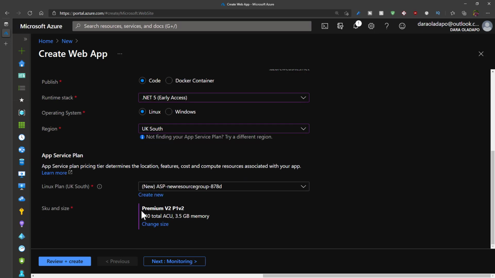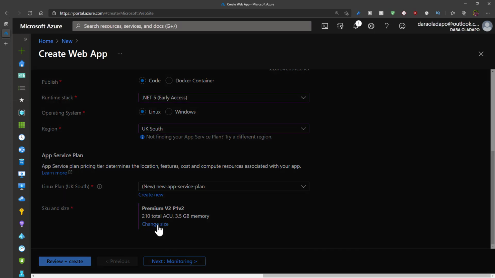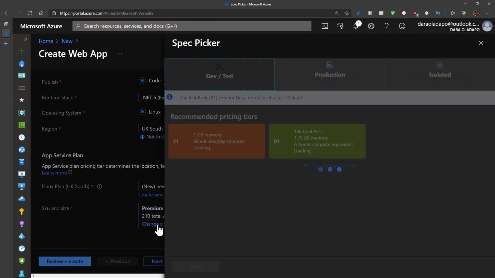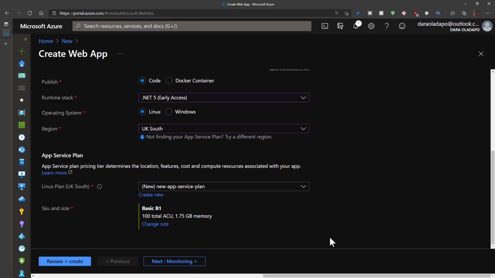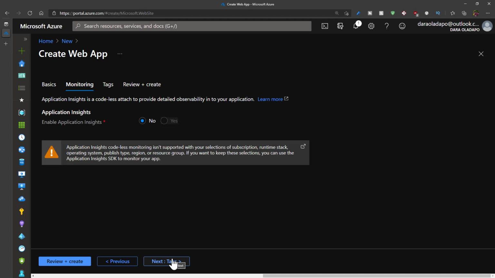I will then create an App Service plan, which specifies the kind of pricing I want for my App Service. I will be using the basic plan, which would cost me about $13 a month. I will skip monitoring because it is currently not supported out of the box at the time of this recording.